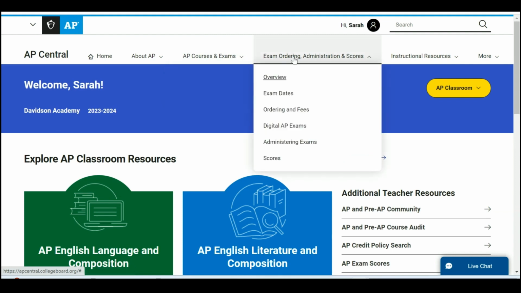The Exam Ordering, Administration, and Scores tab will tell you anything you need to know about the AP exam, including an overview of the exam itself, exam dates, which are different for different courses, as well as information about exam fees, digital exams, administering exams, and exam scores. Exams take place in May, are scored in June, and score reports become available to you and your students in July. You'll be able to access score reports for all of your classes on AP Classroom for years to come.